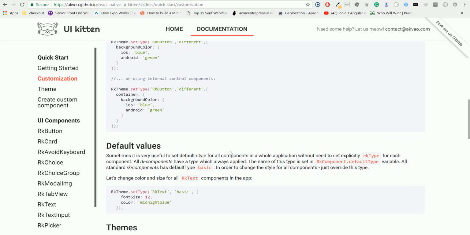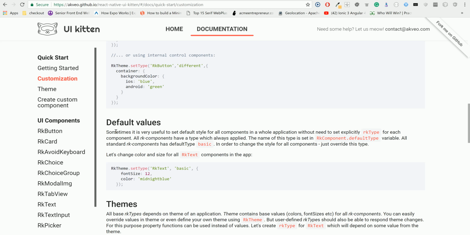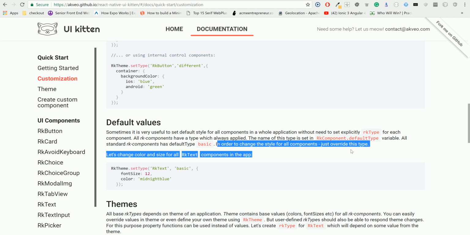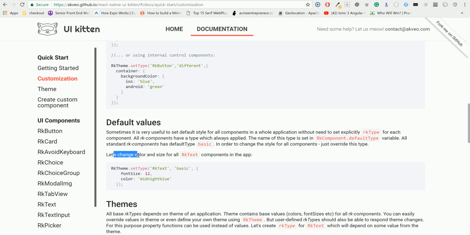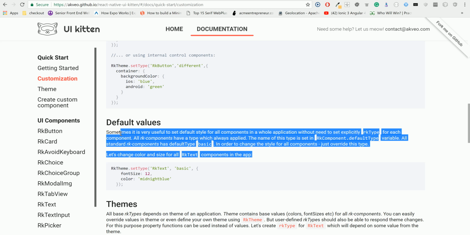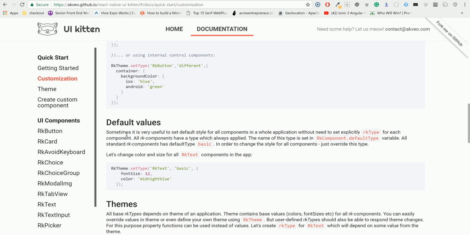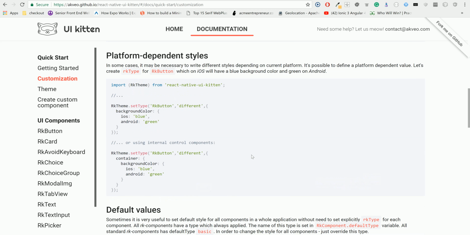Okay, so default values. Sometimes it's useful to set a default style for all components. So you just say, hey, archetype basic. So all the standard components have default type basic, right? And if you want to change it, you can just override it. And so let's change the color of all the archetypes. So that's your basic style. So that's basically your default style, basic, right? So basic is your default archetype.